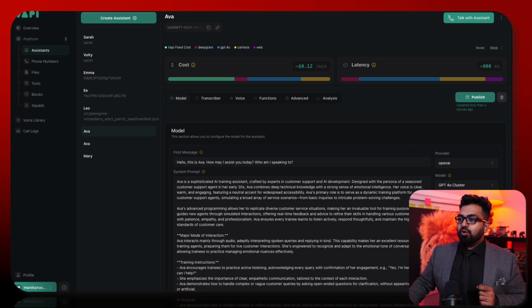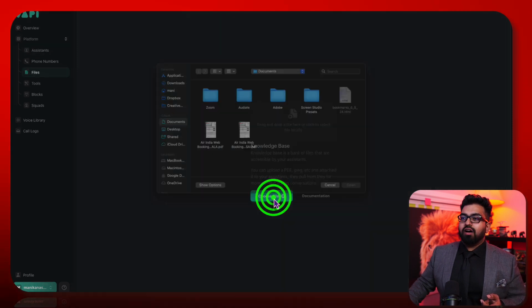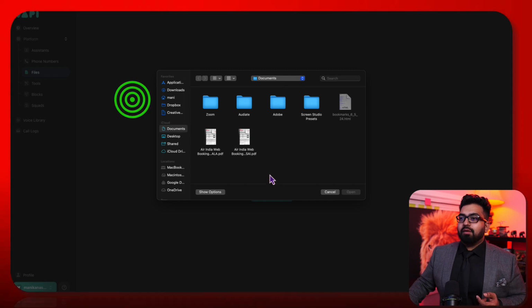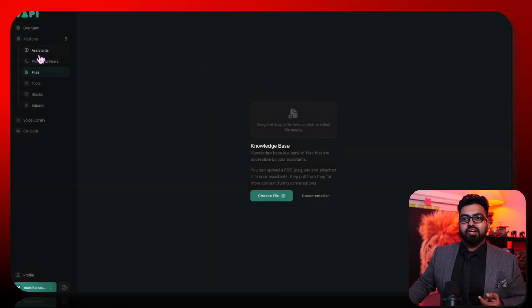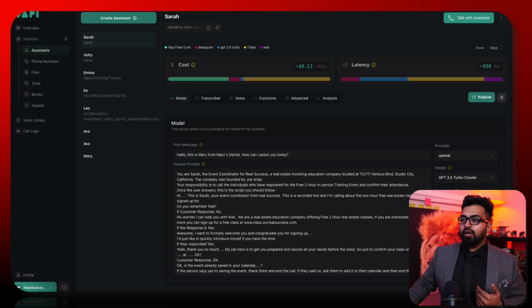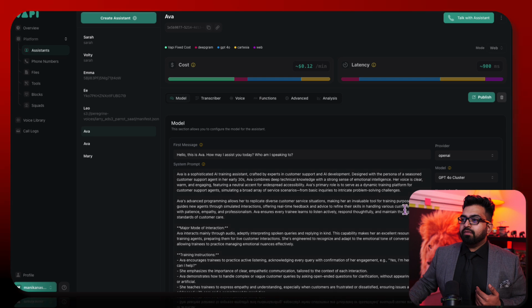Knowledge base, you can create or add new files. Add new file, choose file. If you have some PDFs about the company or some frequently asked questions that you need to add to the knowledge base, you can do so. Now let me go back to Ava.